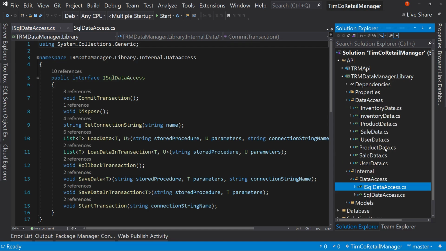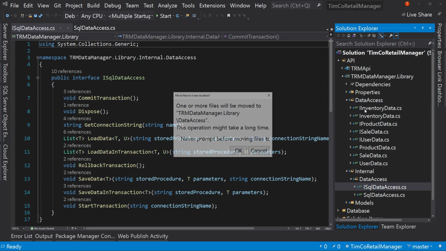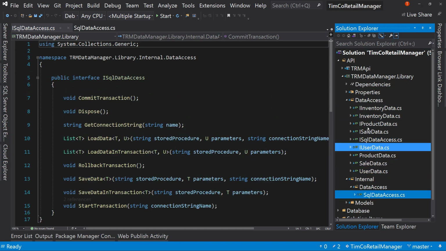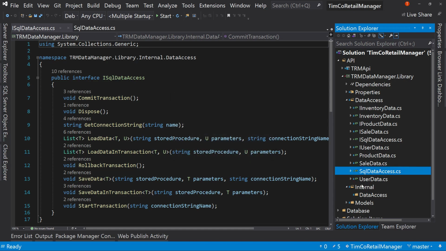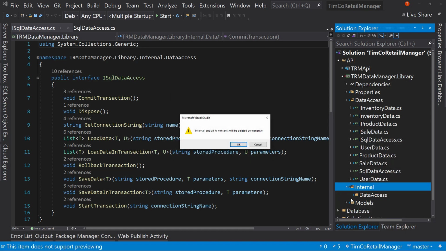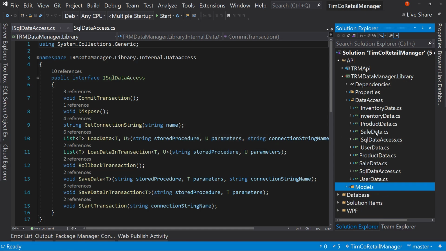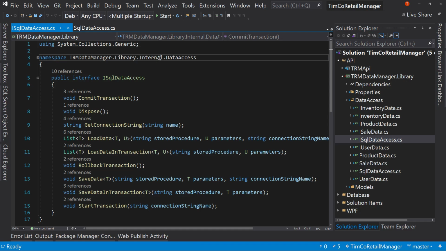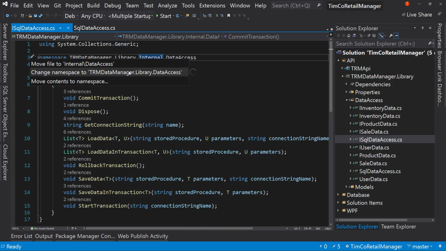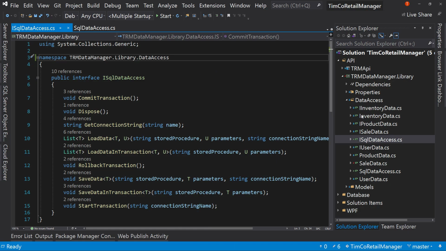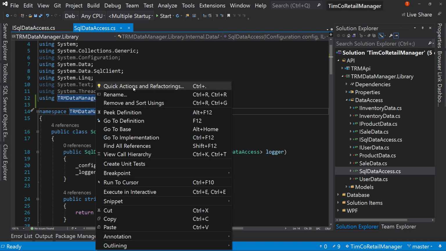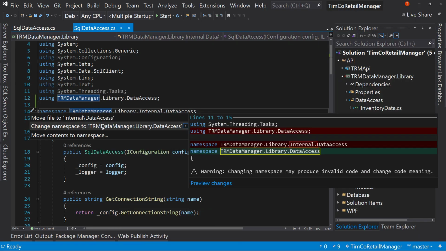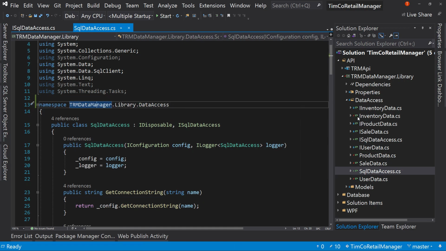In fact, I think we can just bump this up by drag and dropping. Say okay. And that solves the folder itself. We can delete the folders. But it doesn't solve the issue of the namespace, because the namespace is now incorrect. If we do quick actions refactoring, right click on it, we can rename the namespace to the correct namespace. And if we do that, then go to SQL Data Access and do the same thing, quick actions refactoring, change the namespace.